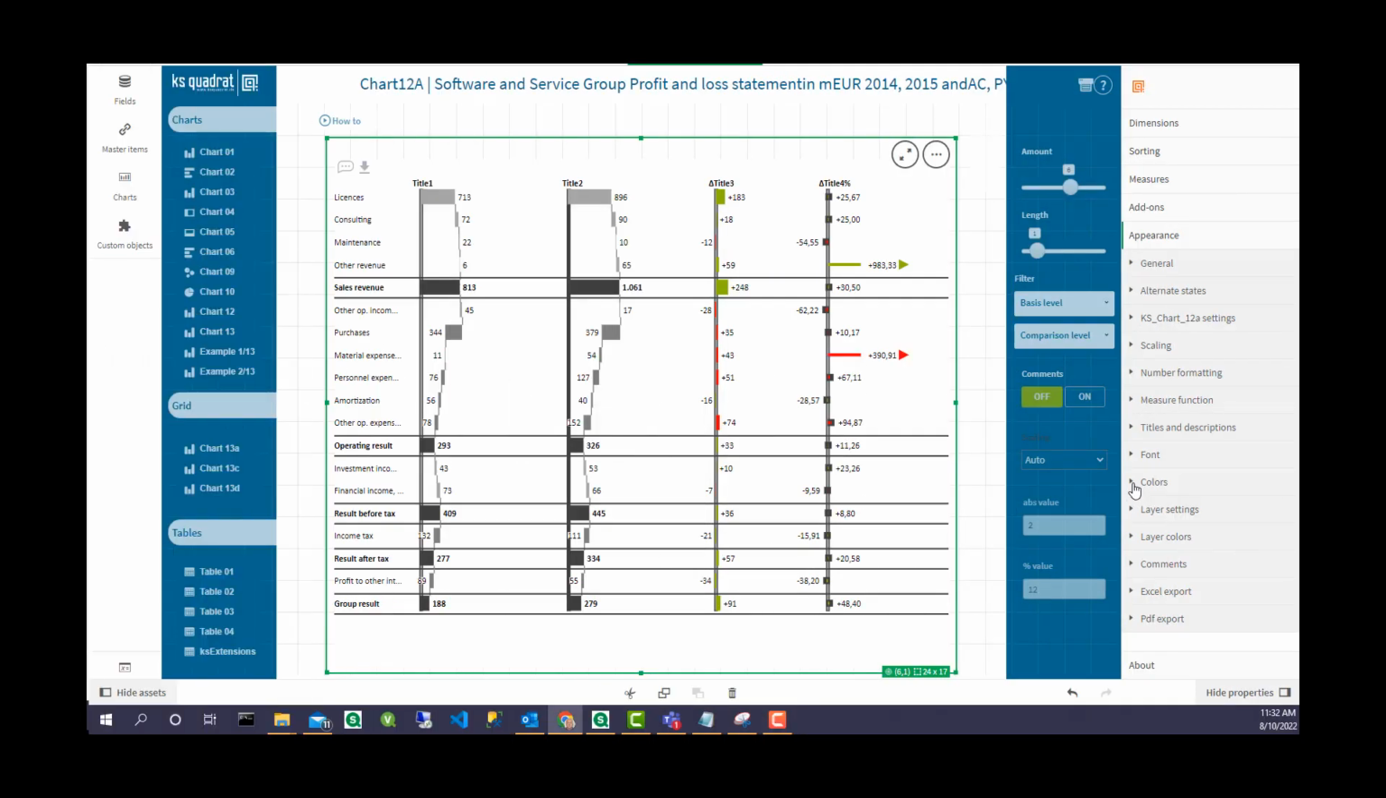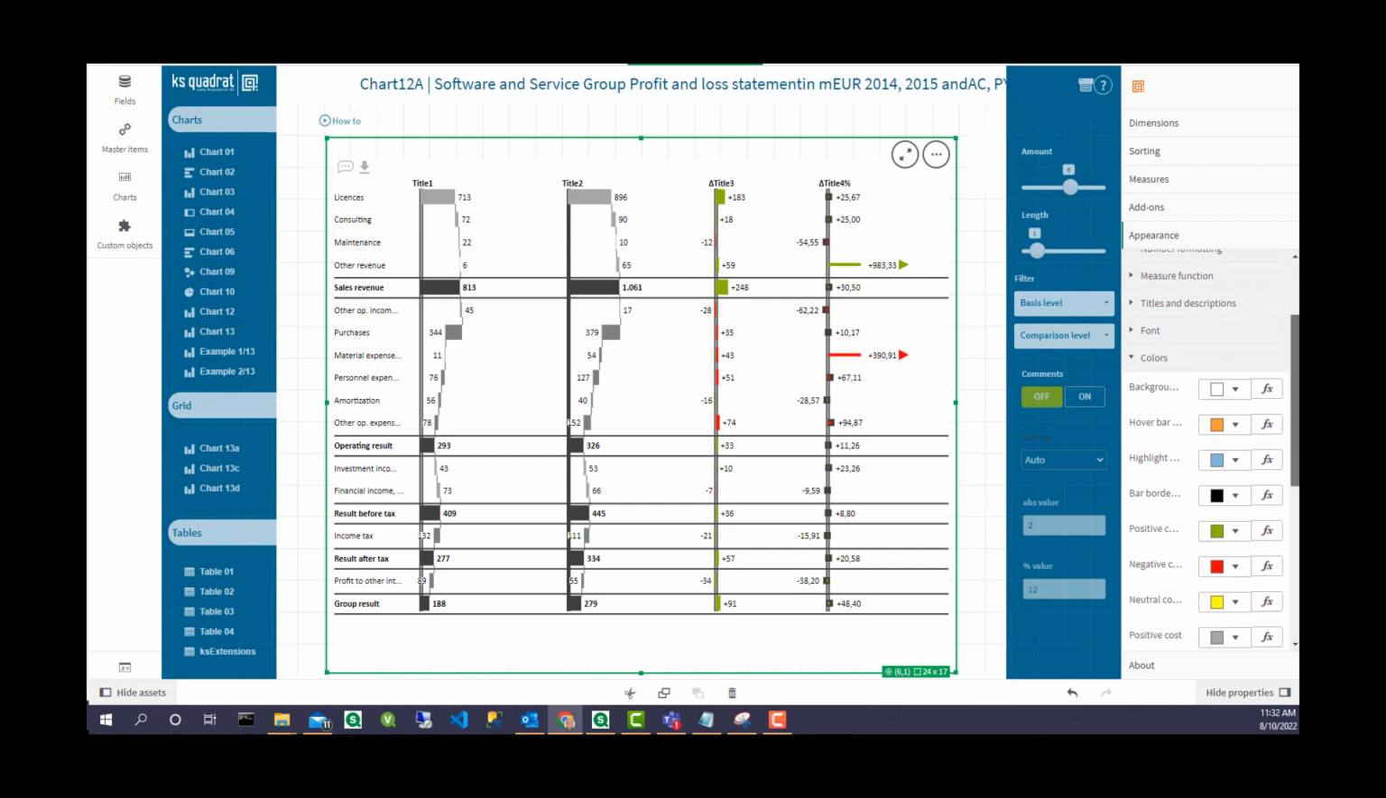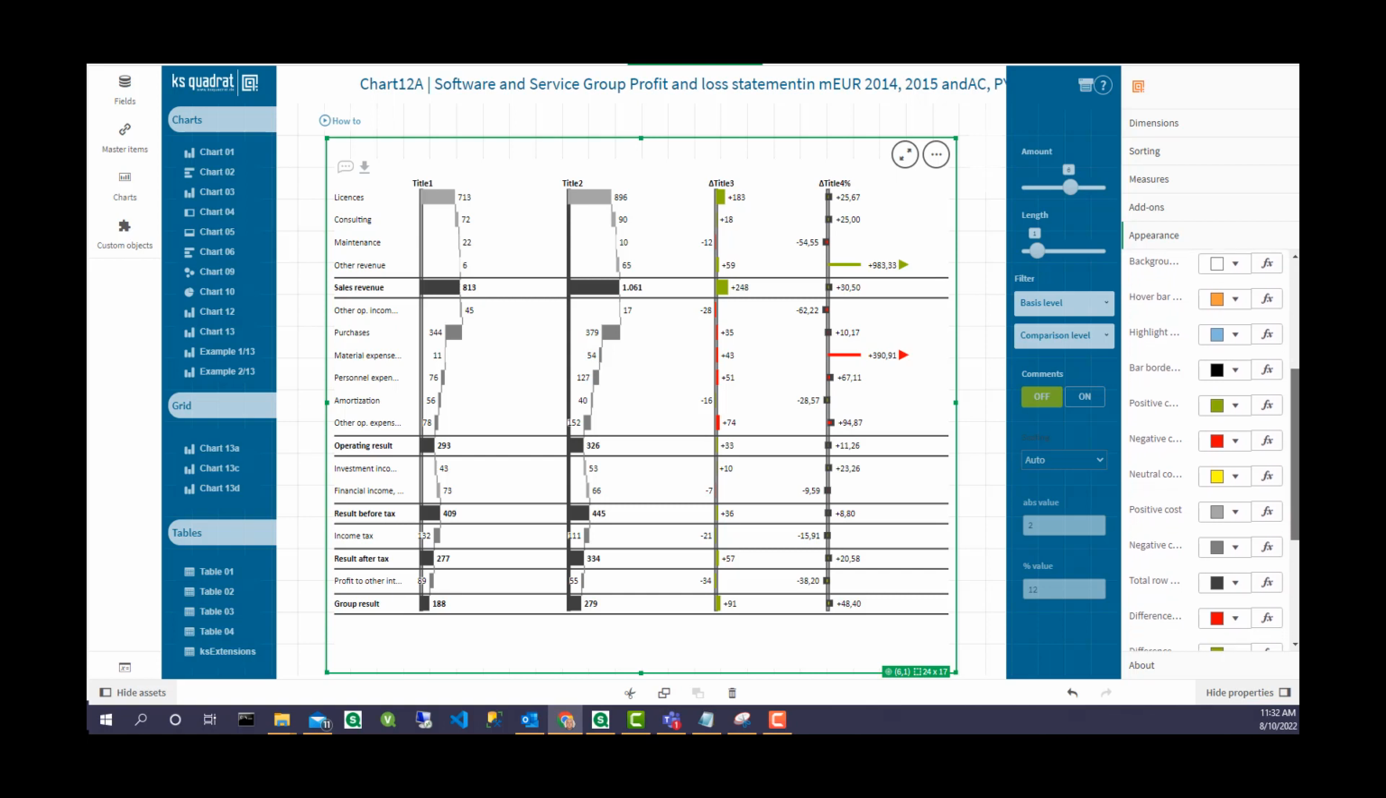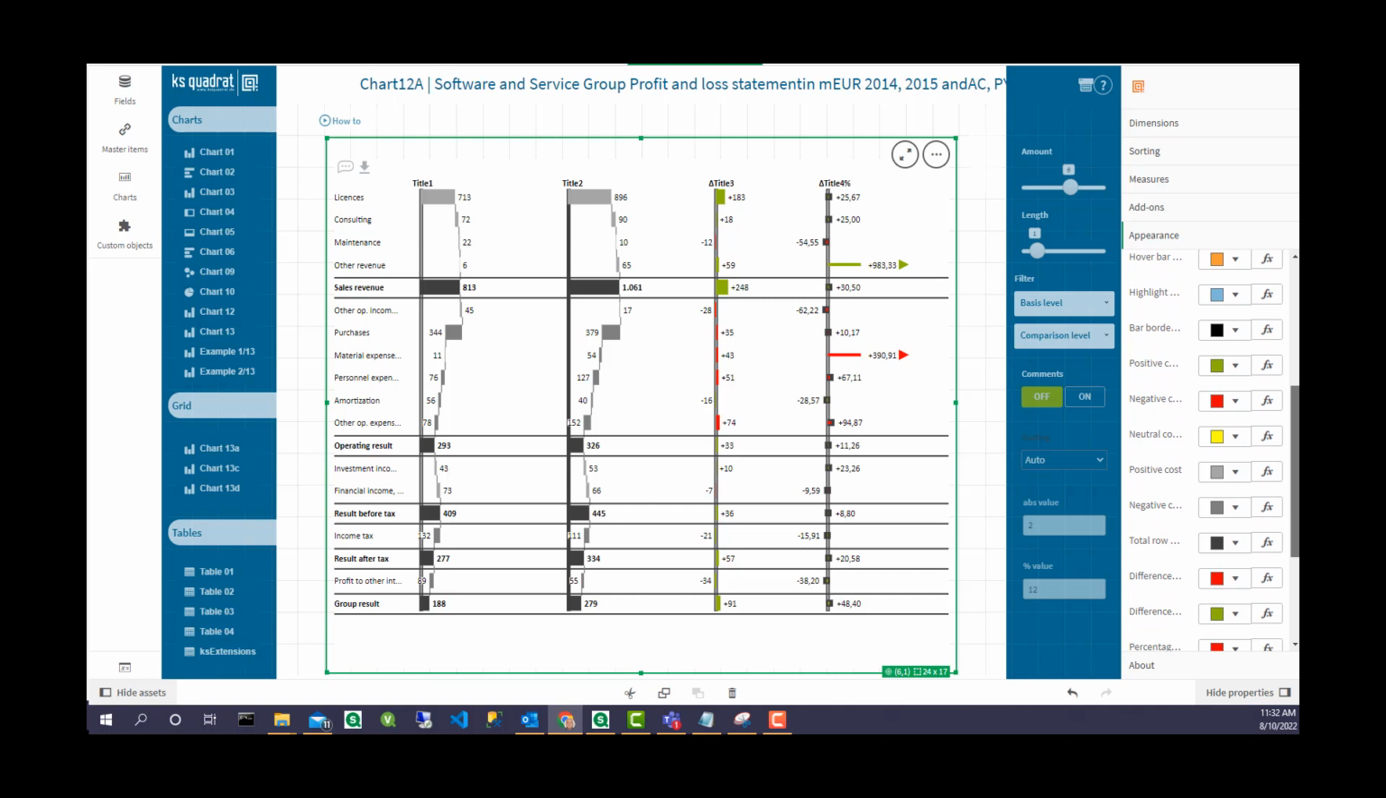Color: a selection of colors, as well as changing their properties, are placed in the color menu. This menu contains the following properties: highlight color, which defines the color of the highlighted value; bar border color; positive color, which defines the color of the positive values; negative color, which defines the color of the negative values; positive cost, which defines the color of positive cost; negative cost, which defines the color of negative cost; neutral color, which defines the color for the values that are between the difference lower and upper value.